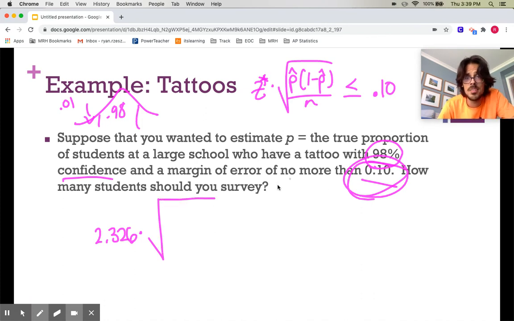This problem doesn't give me any sort of indication what we think the answer might be. And you could always guess, I think it's 20% of kids who have a tattoo. But if you guess wrong, your margin of error can actually end up not working like you want it to. So if you truly don't know, just use 0.5 for p, which is like a worst case scenario. So if you use 0.5, that'll be the biggest this quantity can possibly be. We don't know n. That's the whole point of the problem, is finding n. And we have less than or equal to 0.10.